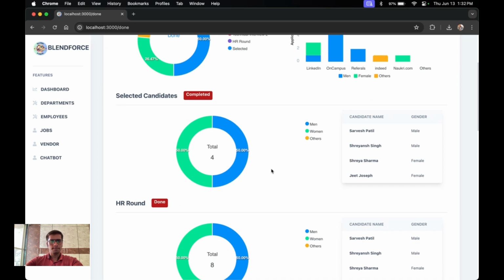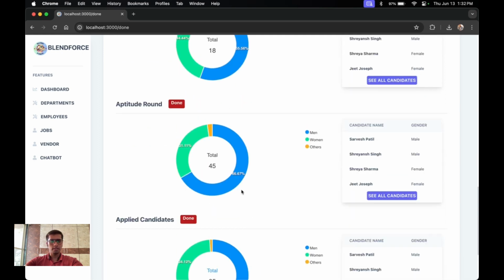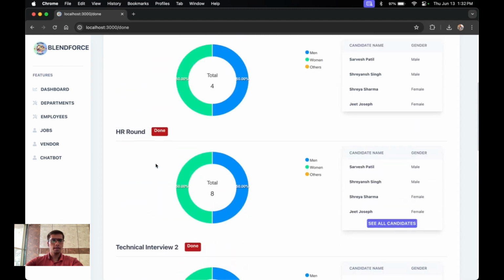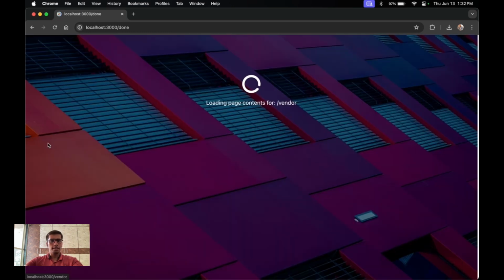The HR can analyze each round individually over here. Suppose of the applied candidates 34% were female and 64% were male. And in the aptitude round, 66% were male and 31% were female, and so on. In each round, he can analyze the diversity ratio and see how the company is performing over there. Now, moving on to the next feature, that is the vendor management system.